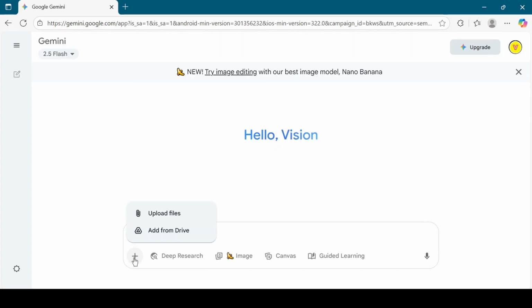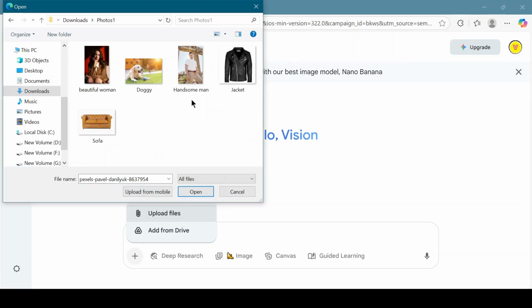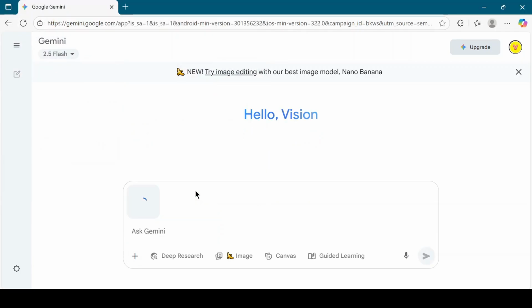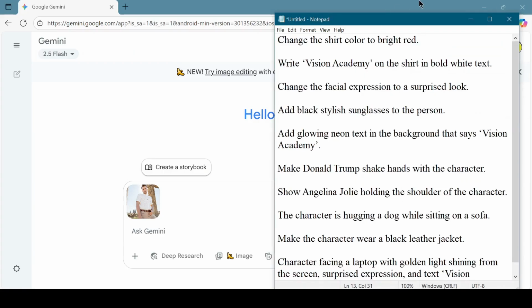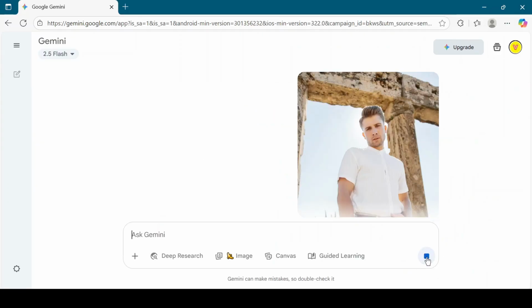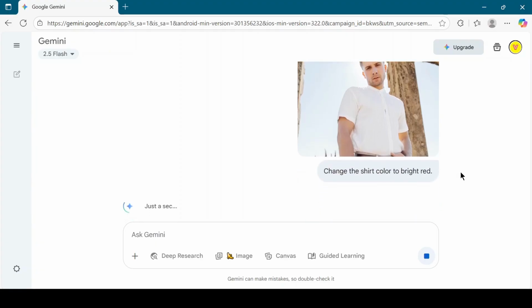Click on the plus icon and then select Upload Files. Choose an image from your computer, click on Open, and wait for it to upload. Once the image is ready, you can type a prompt describing what you want Gemini to change. For example, let's try something simple. Type, change the shirt color to bright red, and click the Submit button.